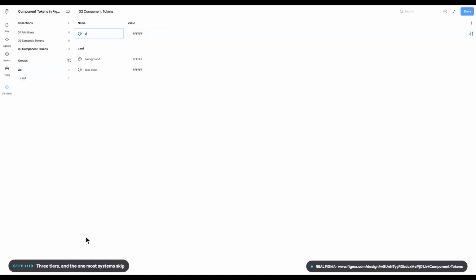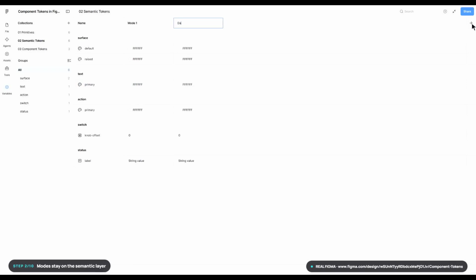Now that the collections exist, let's put the theme choices in the right place. Now I'm adding a dark mode beside light in the semantic tokens collection. This is the only collection that needs theme columns.